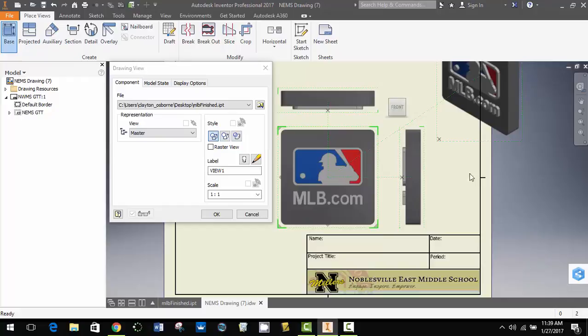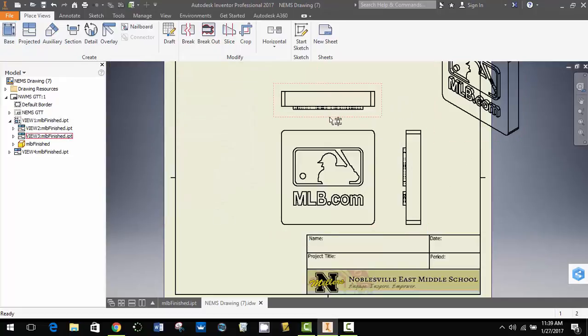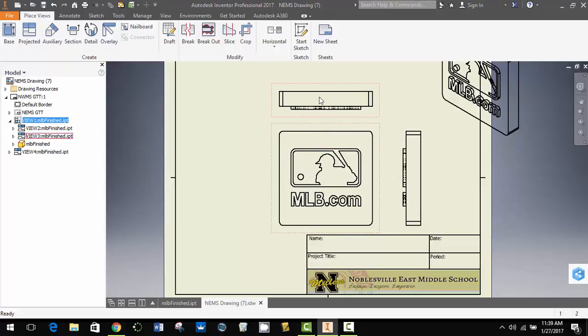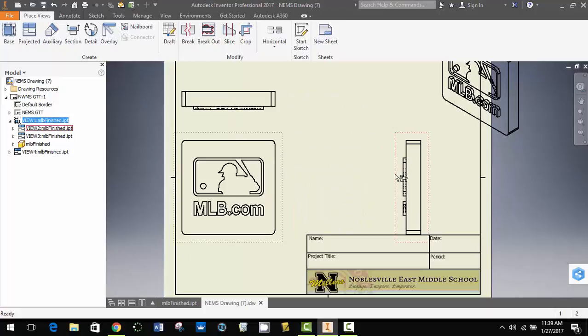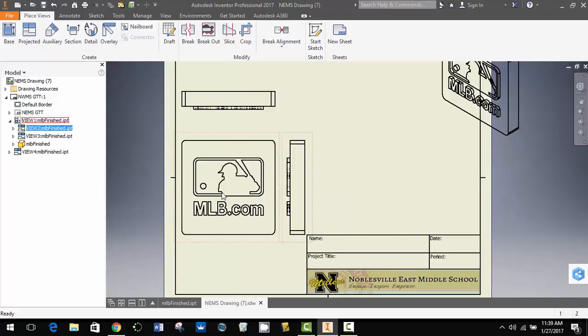So here's my orthographic view. It's got the front, top, side. There's my isometric view. It's in 3D, so we can see that it's an object and not just a flat thing. So once you are done placing them on there, simply press OK, and then you can move your stuff around. So these three are connected. The orthographic view, the front view, top view, and side view are all connected.